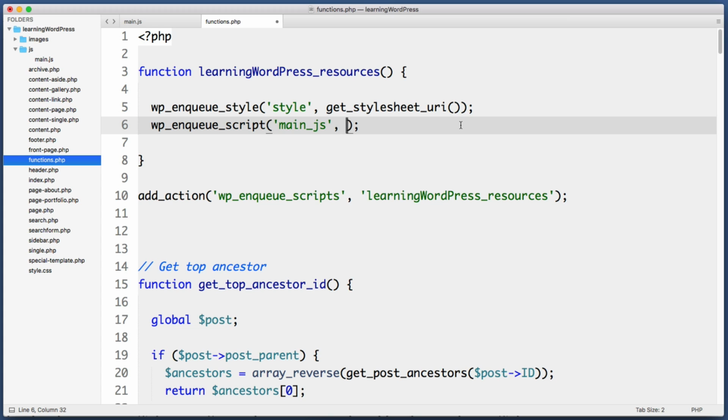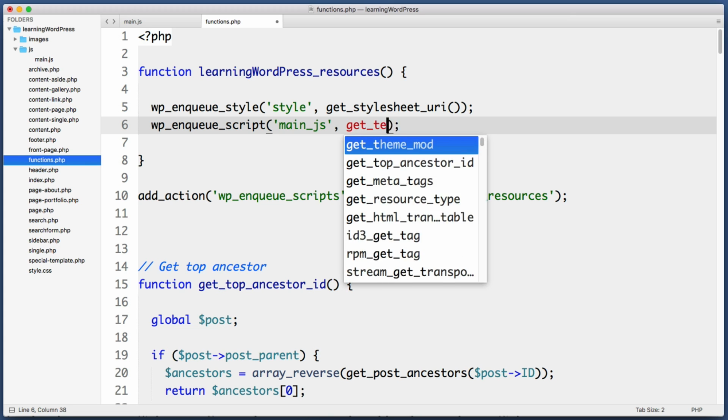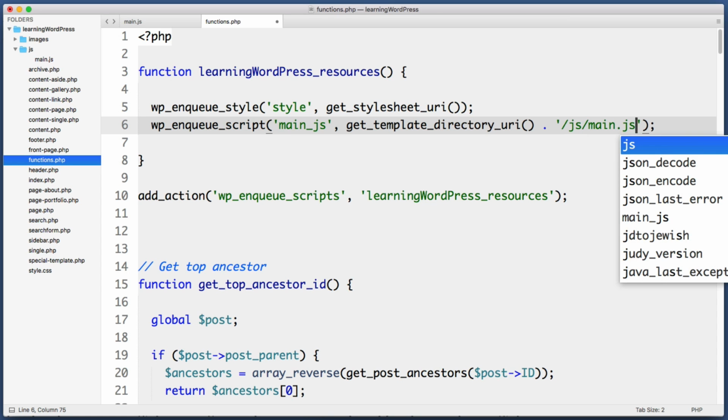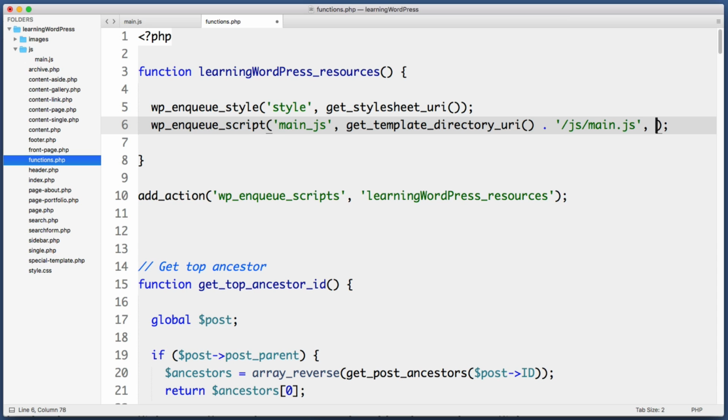So to point towards our theme folder, we can use a function named get_template_directory_uri. That points to the base of our theme folder, and then we want to concatenate on a path to our js subfolder, so /js, and then the name of the file was main.js. The next argument is our chance to list any dependencies, so any files that our JavaScript code depends on. Potentially that might be jQuery, or it could be the handle name of another script. In our case, our JavaScript doesn't really have any dependencies, so I'm just going to type null.